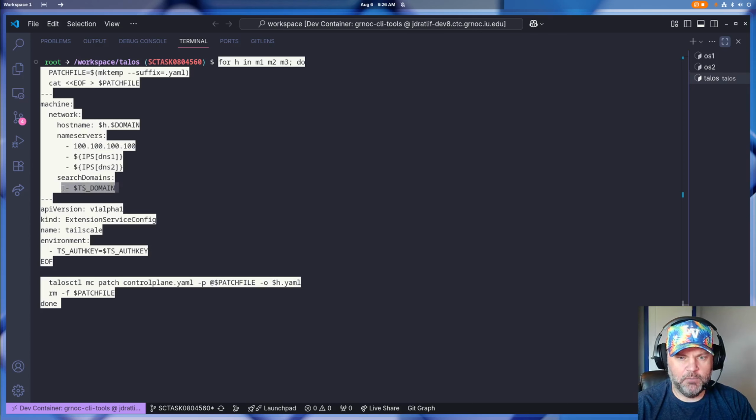I'm adding the search domain for the Tailscale domain. We'll see why later. And then finally, I am adding another document, and we are adding this extension service config. This is how I configure Tailscale. All I have to do is set this environment key, which is my Tailscale joining key. I got that from the Tailscale admin panel. So you'll need to make a key for that as well.